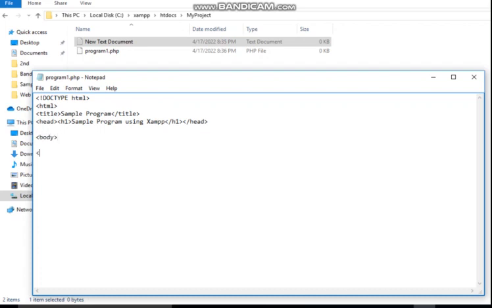And then, our sample PHP, no? So, let's say, we will print on screen. Print, welcome to my first program. So, there. Semicolon, and then let's close it. Don't forget to close the body tag. And then, of course, the HTML tag.